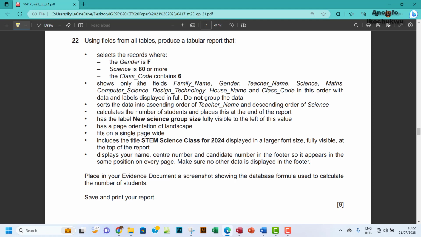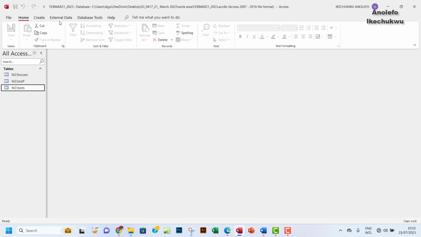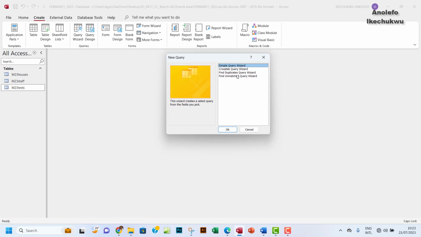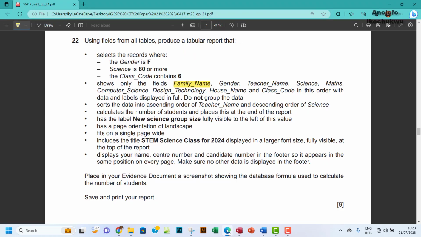Okay, let's continue. First of all, we want to create a query based on the fields given. We want to create a query based on all these fields here, to extract the right fields and information before we query it. So let me close this. Let's go to create. We want to click on query wizard and then okay that.